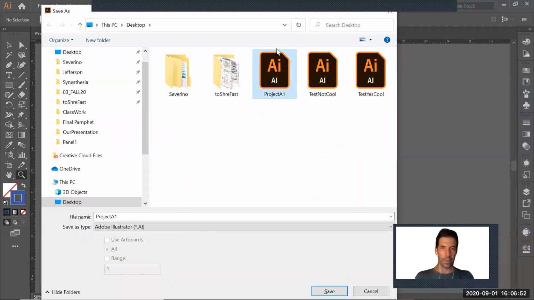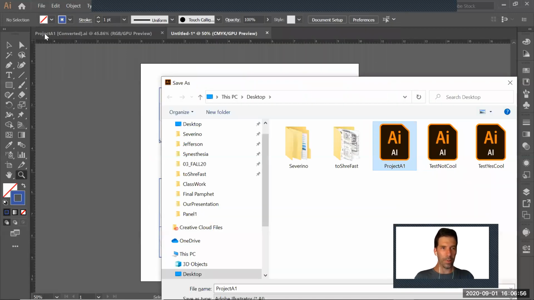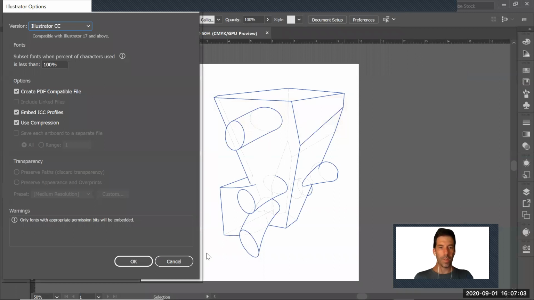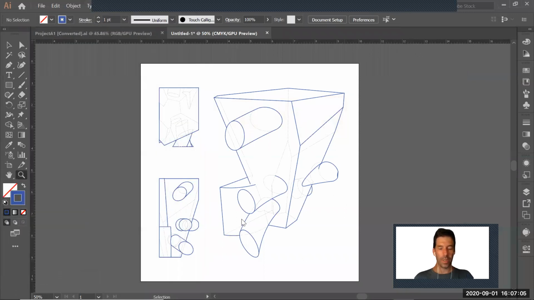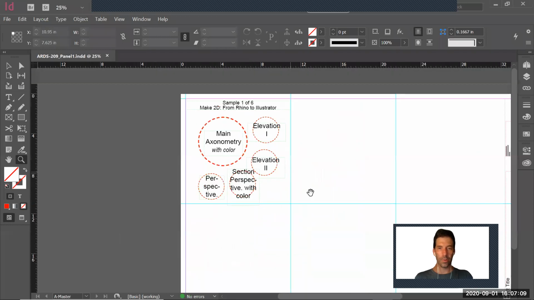You can overwrite the original one. It actually tends to save again, but you probably don't want to overwrite that one because it's an old one. You can just say Project Final or something. Defaults are good. Okay. And now our last step will be to bring it into Illustrator.